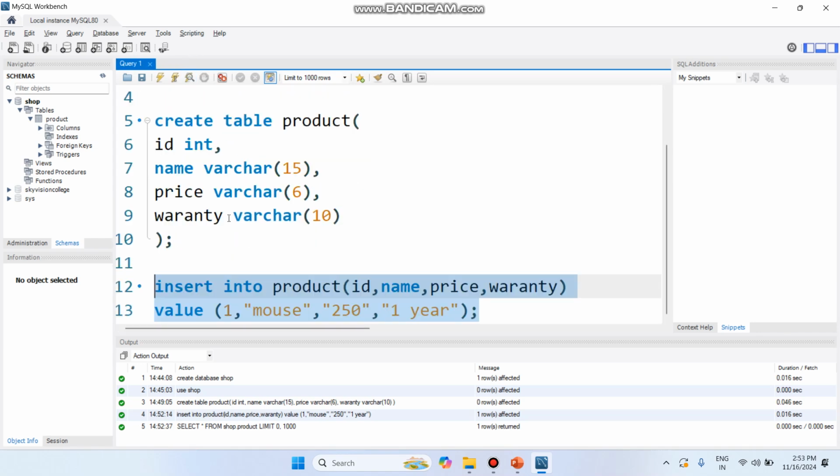Okay, now see, I want to put the second data as it is. I have this one, I'm just changing the number. I'm putting number 2 over here, and suppose I want a keyboard. See, I'm putting keyboard over here.